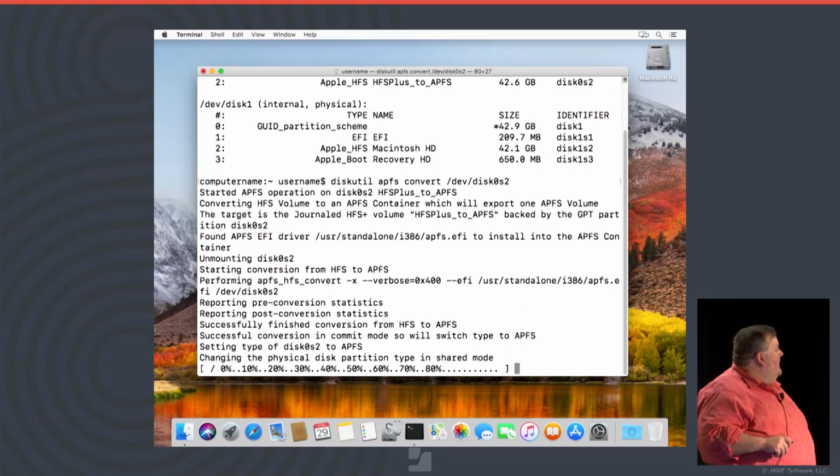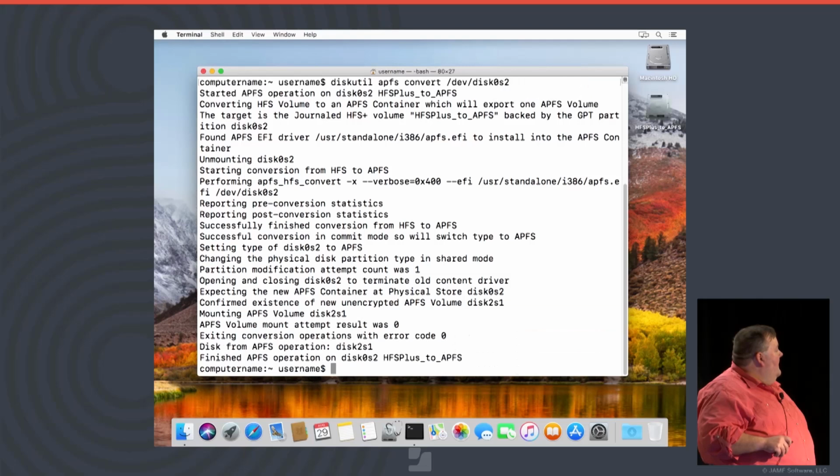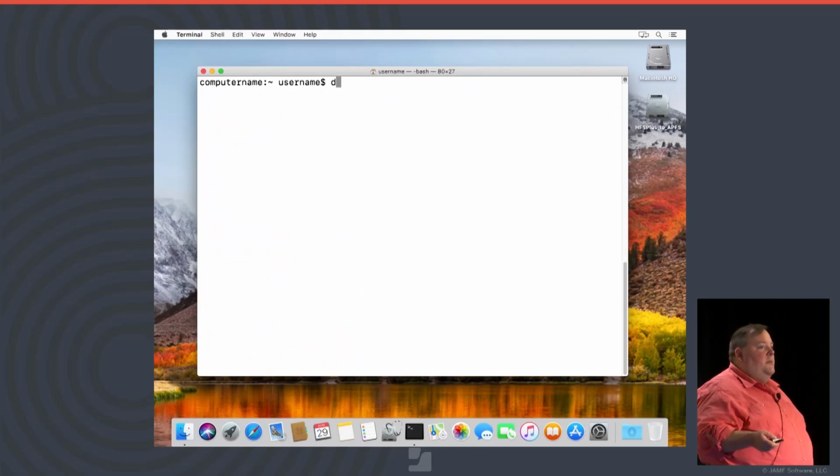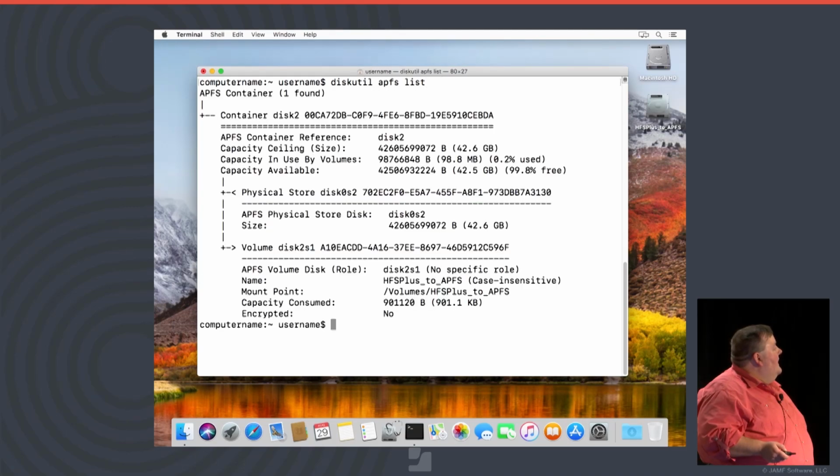All right, everything looks okay. It's going through, it's converting. Because this drive is empty, the conversion is going to be pretty fast. The more data you have, the longer it may take. But now if we go ahead and run diskutil apfs list, it's all set up. It's no longer an HFS Plus drive. It's now an APFS drive.